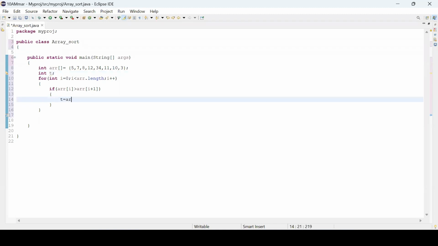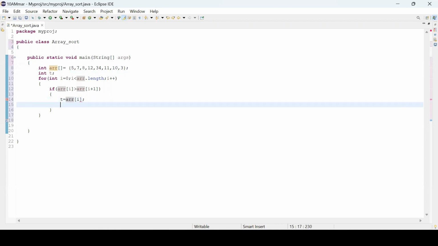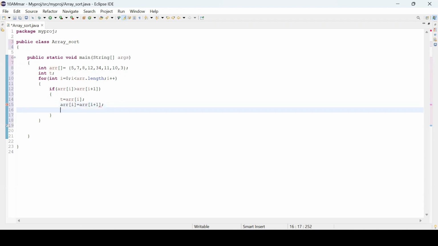Now t equal to ARR of I. Coffee I'm taking into an empty cup. Then you keep t with this, right? ARR of I equal to ARR of I plus 1. Then ARR of I plus 1 equal to t. That's how you are interchanging. Simple common sense question.